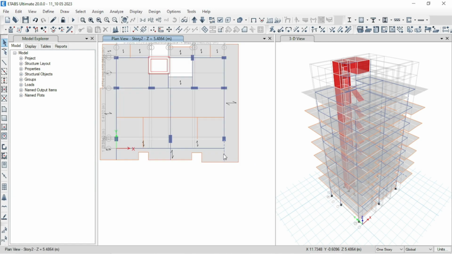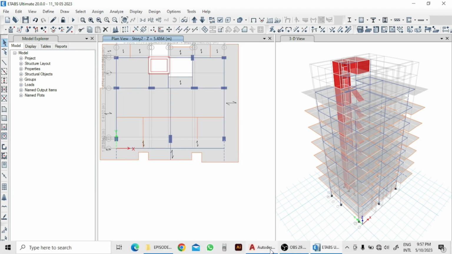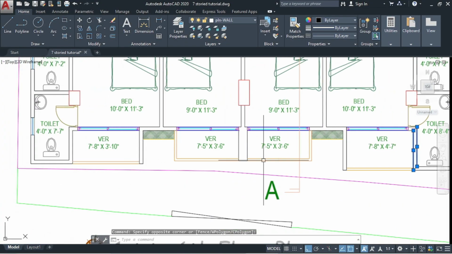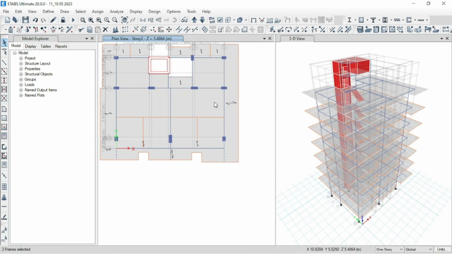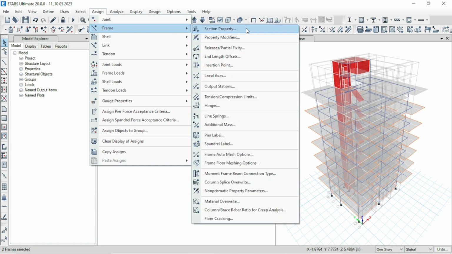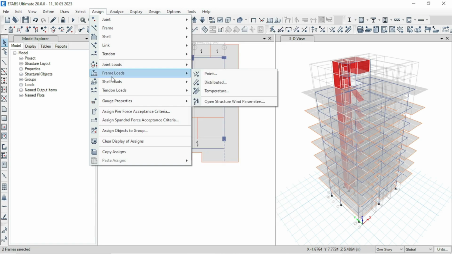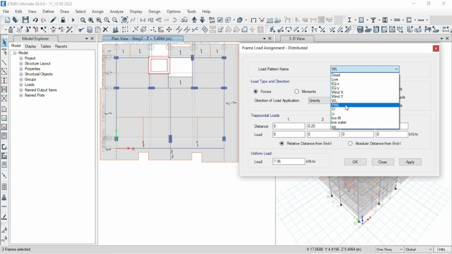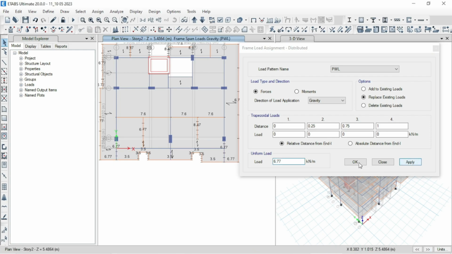Now for this beam and this beam, that means we will assign here this wall load value. Okay, this one will be as partition wall load. So select them, go to assign frame, go to assign frame loads distributed. This time from here select PWL and maybe this value is around 6.77 kilonewton per meter. Apply.